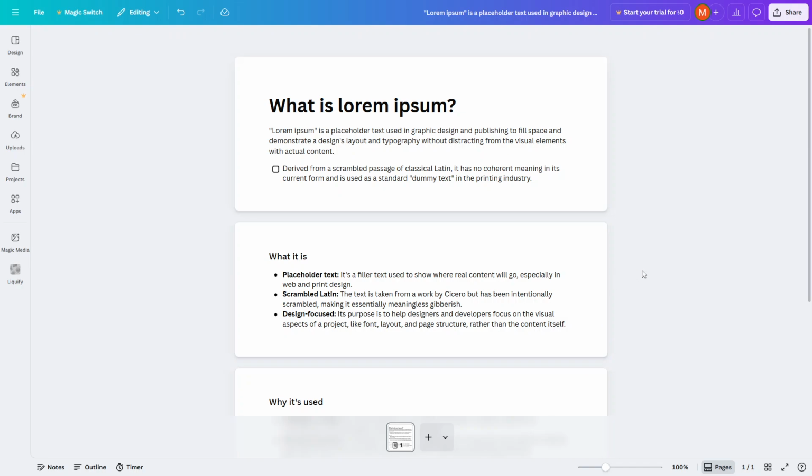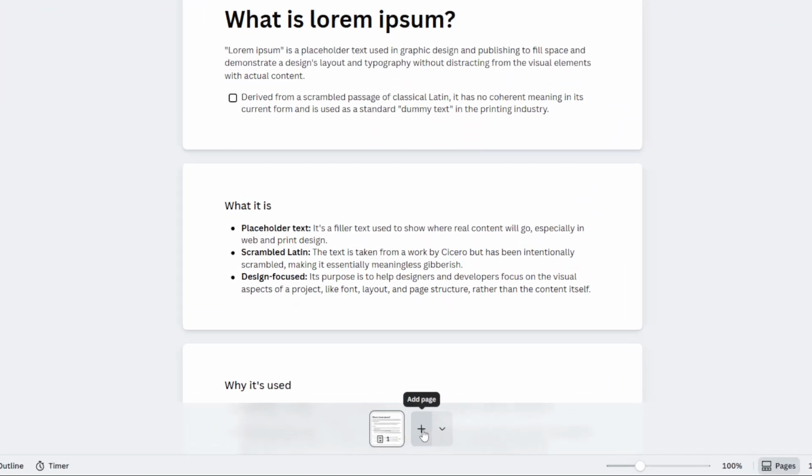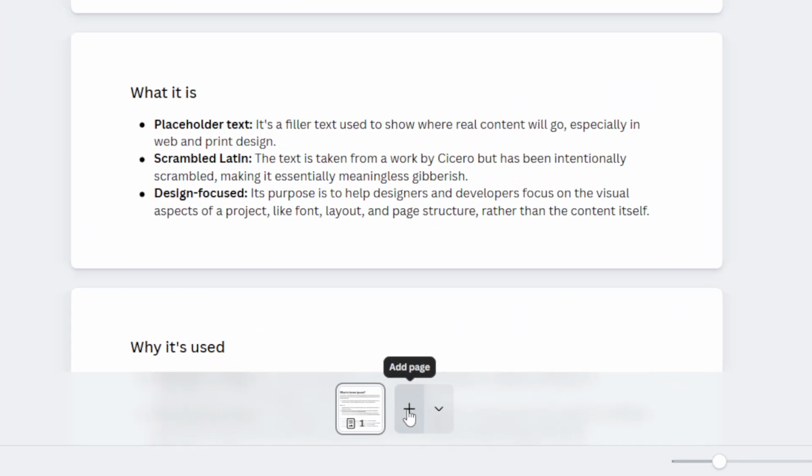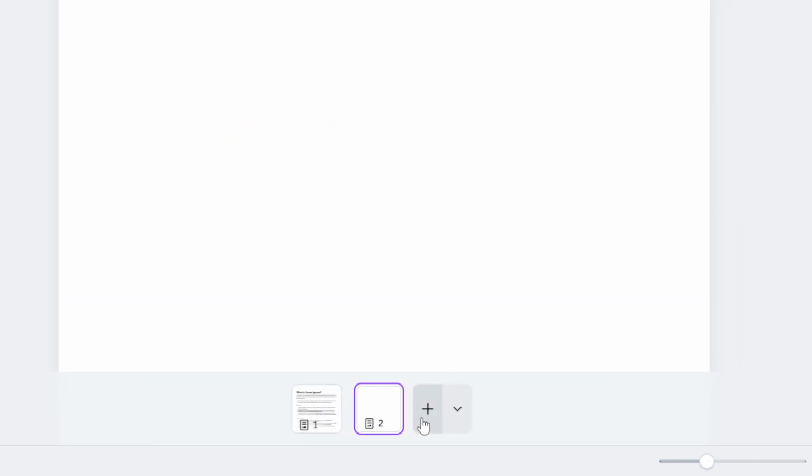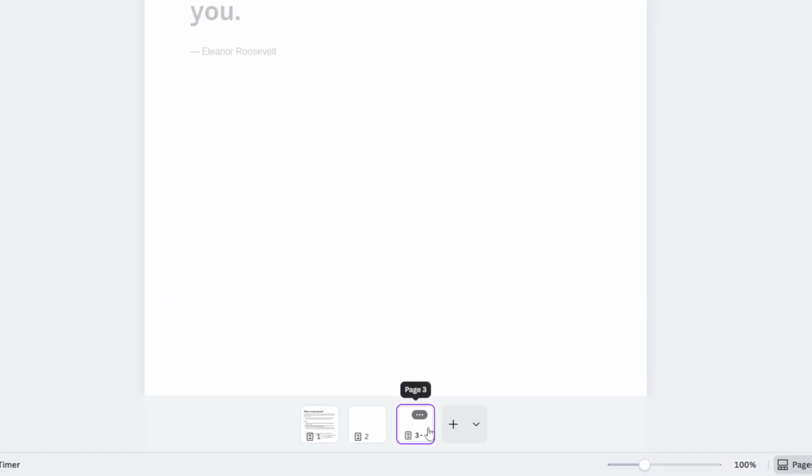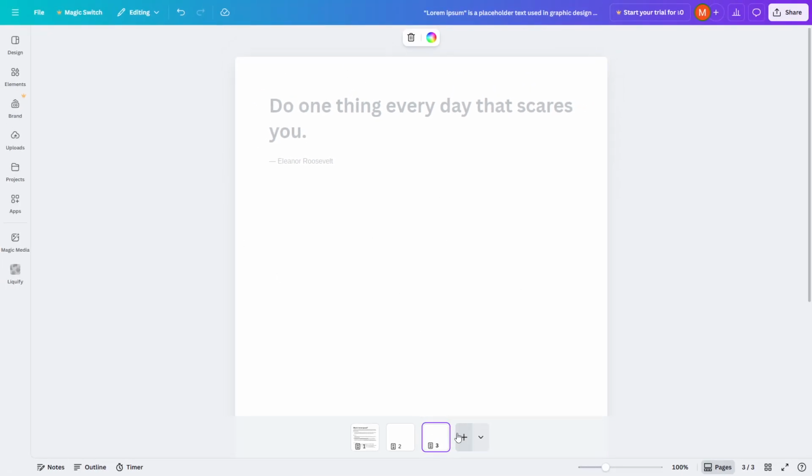Hey everyone! In today's video, I'll show you how to add multiple pages in Canva, whether you're working on a presentation, an ebook, or a multi-page campaign. Managing pages effectively can save you a ton of time. Let's dive in. First, make sure you're logged in and have your design open.